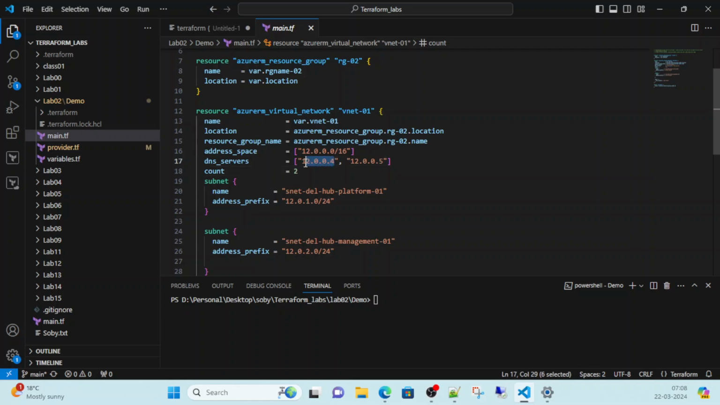Usually, this is not the IP we add in here because most of the time it is the on-prem DNS servers, and sometimes we have DNS servers in cloud also. So it depends. You usually have the IP address of the on-prem DNS servers here. And then how many resource groups are we creating? The count is 2, right?